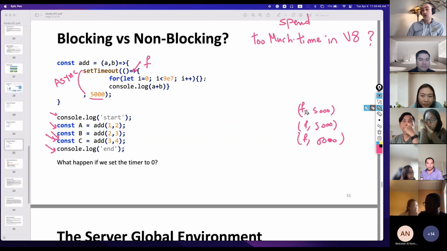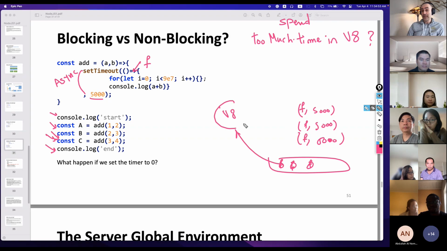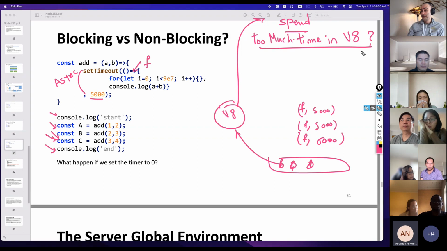But what happens when all of these functions are pushed into the queue? Now, when the first function is picked up to be processed in V8, it's going to spend too much time. Then when the next function is picked up, it's going to spend too much time. So this is a very important thing to notice here: making something asynchronous doesn't make it non-blocking. So this is what we learn in this slide.